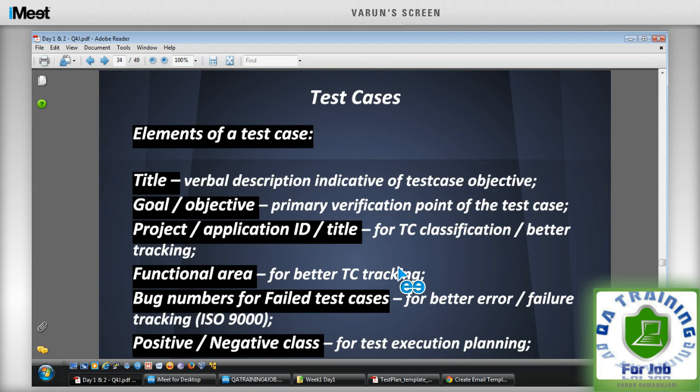And goal or objective. What is the objective of this test case? What are you testing? That you need to include there. I'm validating email template functionality. Project application ID was the project, and that information will be provided with the project name and number, and bug numbers in case something failed. You will specify whether it's a positive or a negative test case also.